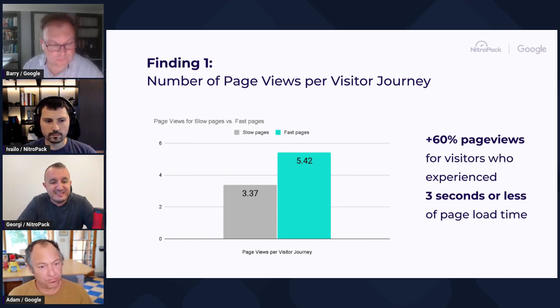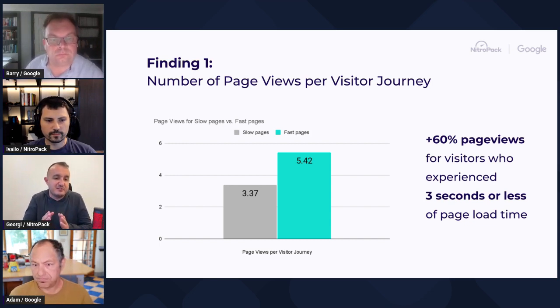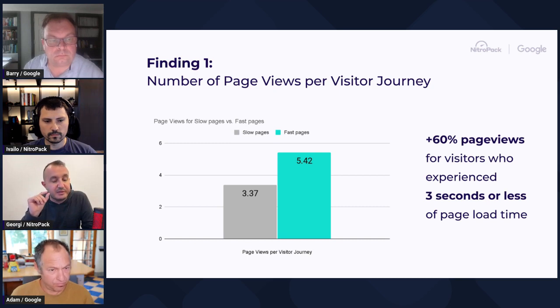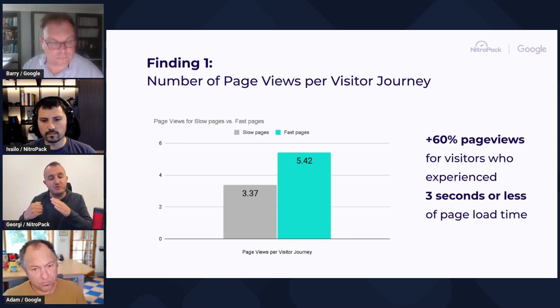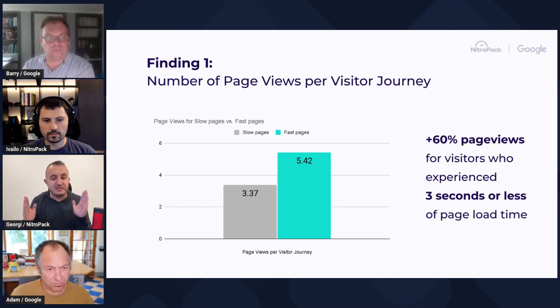And by looking at this chart, you can see that we split the visitors into groups. First, the group of visitors who experienced fast pages. For the sake of the study, we noticed that somewhere around the third second, the visitors start to change their behavior and their way of interacting with the website. So we basically took on the right-hand side anyone who experiences more than 3 seconds, and on the left-hand side anyone who experiences less than 3 seconds.